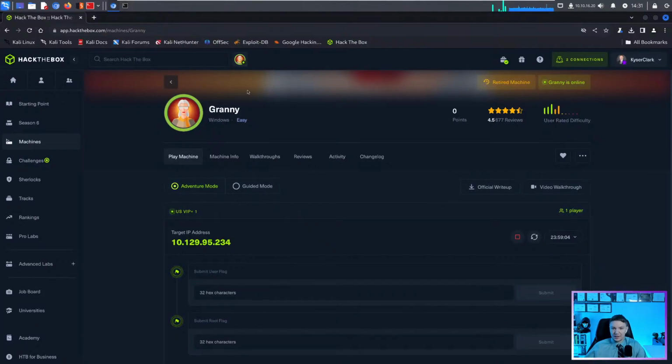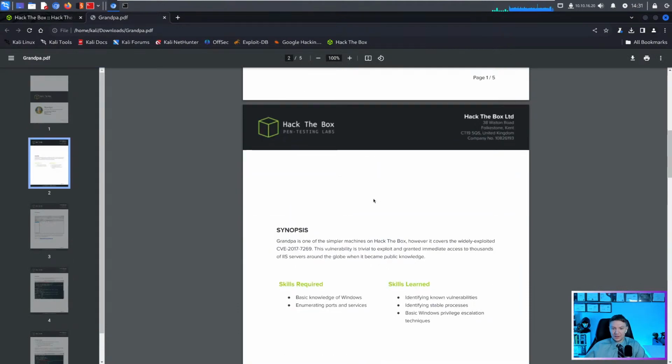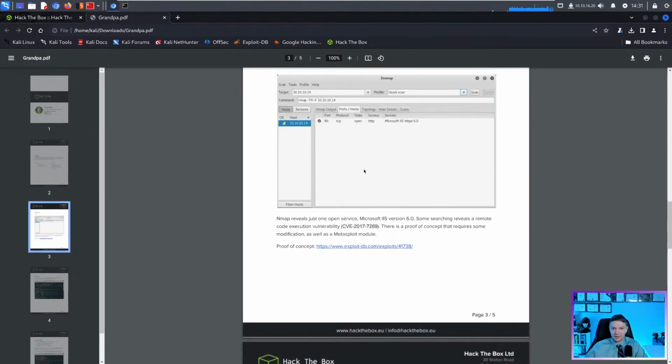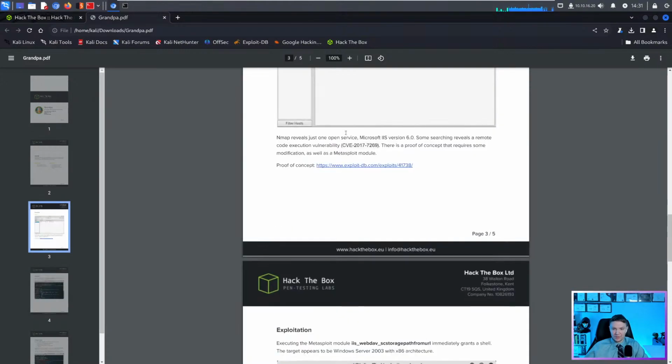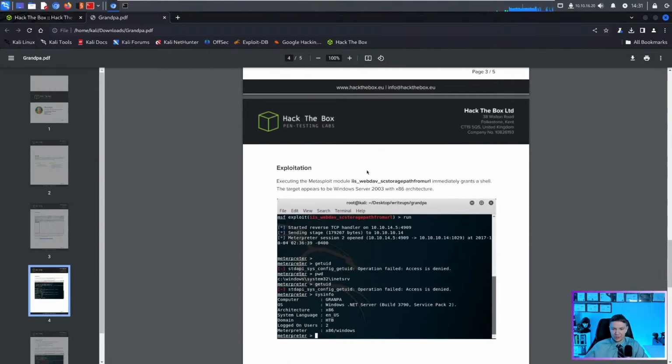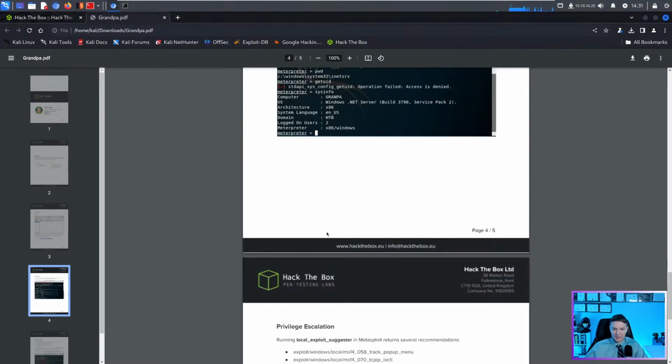All right, let's look at the write-up for Grandpa. All right, so we got these same Nmap results, and they found this CVE, which we found by Google searching. Yep, this is the same. This is the same Metasploit module we used for our initial access. So we got the initial access the intended way.